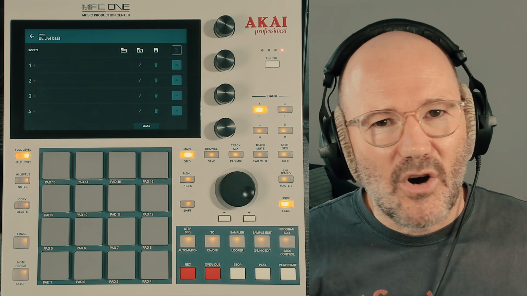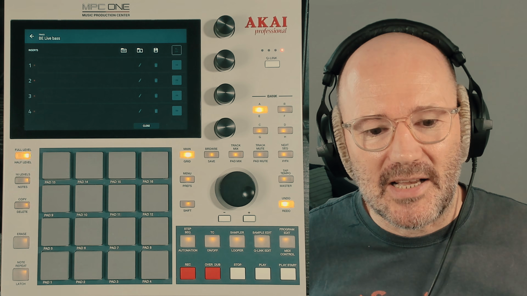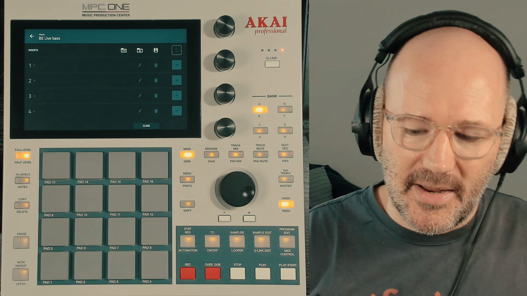The EQ's nice, got a bit of transient information. I can hear what the bass player's doing, but I've still got some nice tight low end as well.